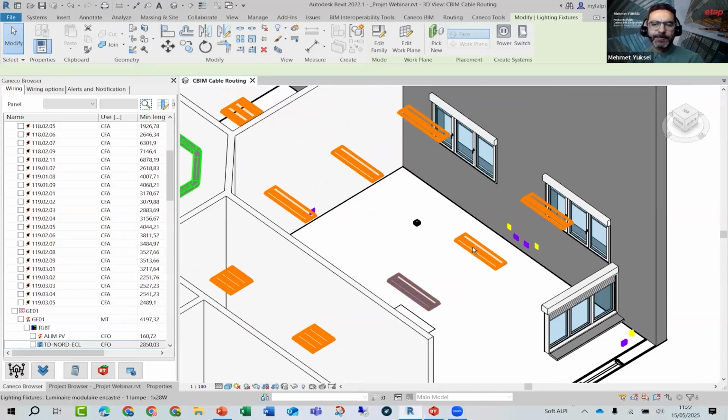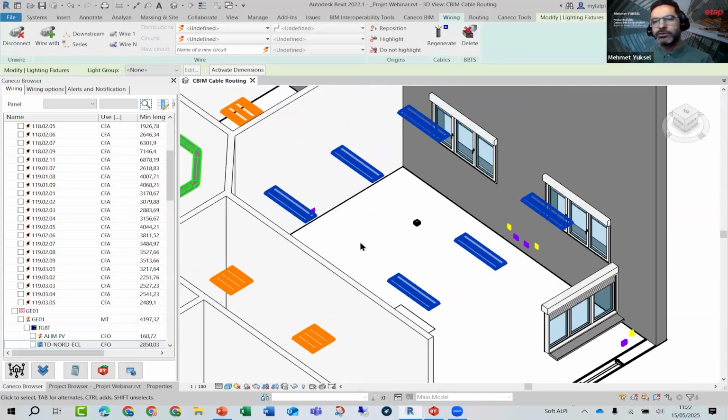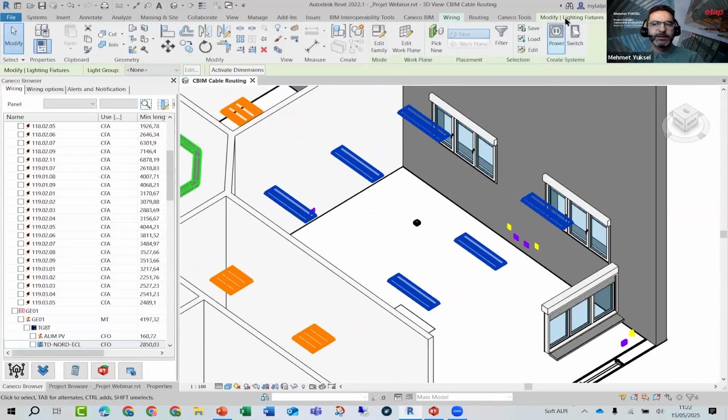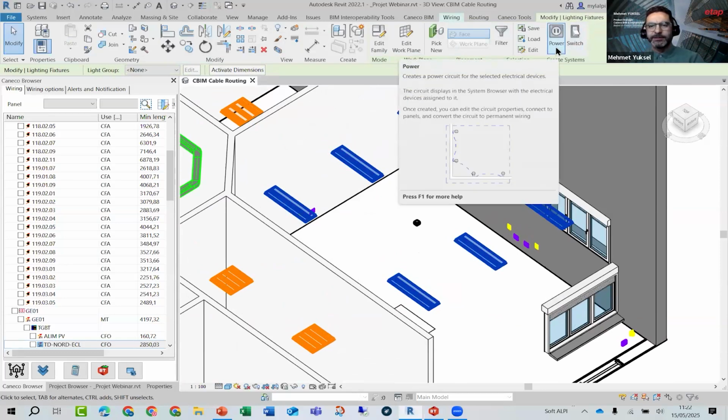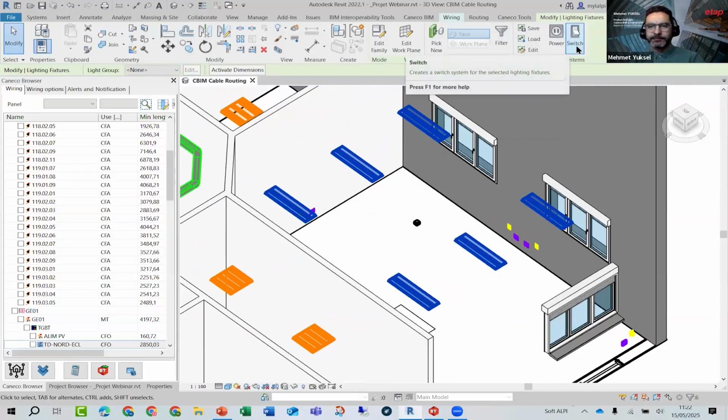In this room, my objects are not connected. I can select them as I would do in Revit. I have my dynamic ribbon, but just have a look at that. This is the classic ribbon of Revit. I can create a power circuit and also a system for the switches.